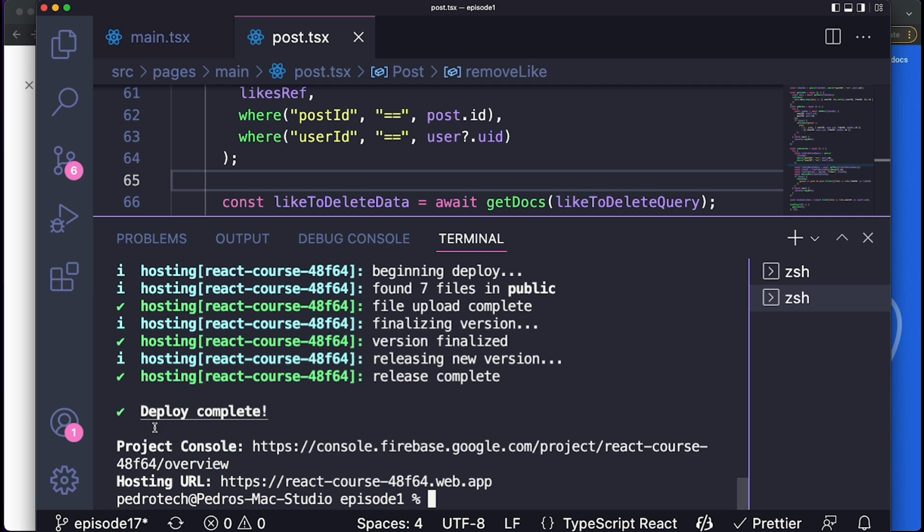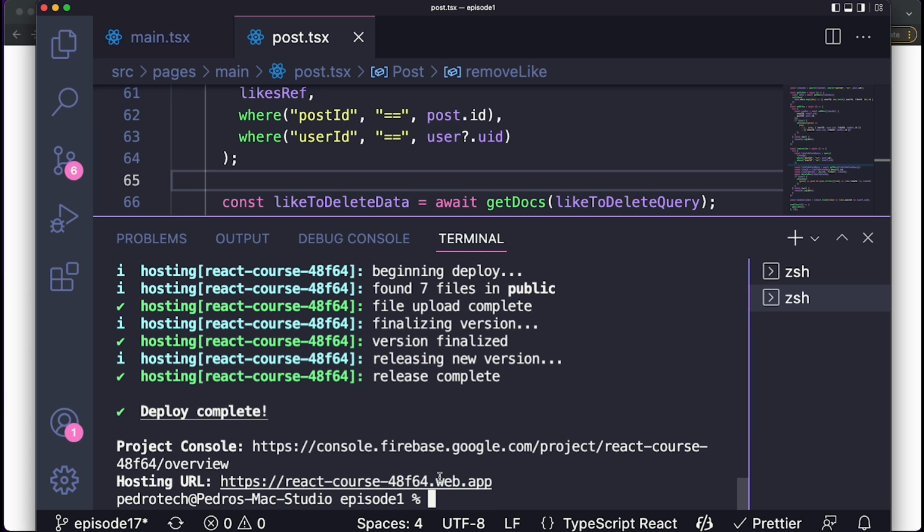So as you can see, it says deploy complete, and it has a hosting URL for our project. I'm going to click on this and let's see what happens. If I click on it, it's going to open up our project. So as you can see, it actually doesn't display anything because we forgot to build our project. And I just realized as well that in one of the commands, we have to change something.